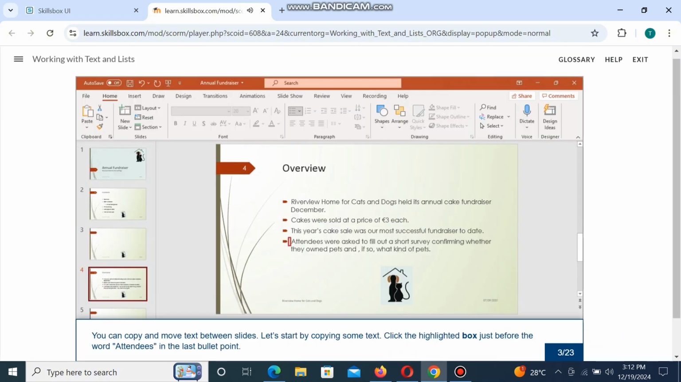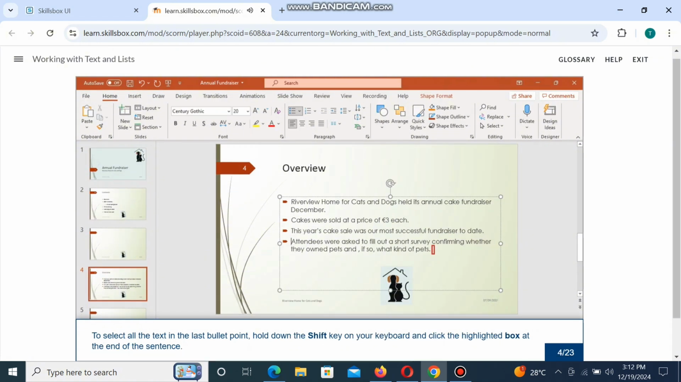You can copy and move text between slides. Let's start by copying some text. Click the highlighted box just before the word attendees in the last bullet point. To select all the text in the last bullet point, hold down the Shift key on your keyboard and click the highlighted box at the end of the sentence.